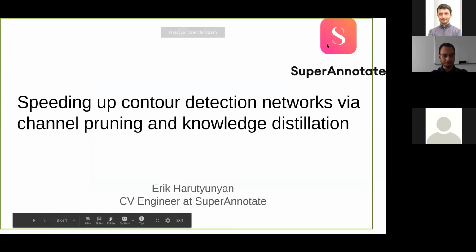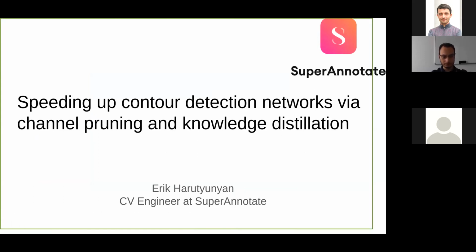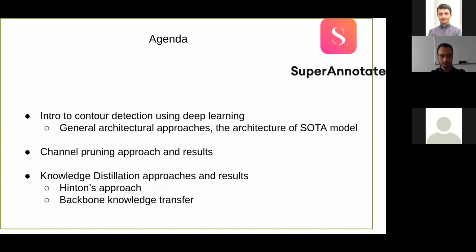Okay, hello everyone. I'm Erik Harutyunyan, computer vision engineer at SuperAnnotate. And today we're going to talk about how to speed up specifically counter detection networks with the use of channel pruning and knowledge distillation methods. And in our agenda today, I've prepared these parts, which I will talk about briefly.